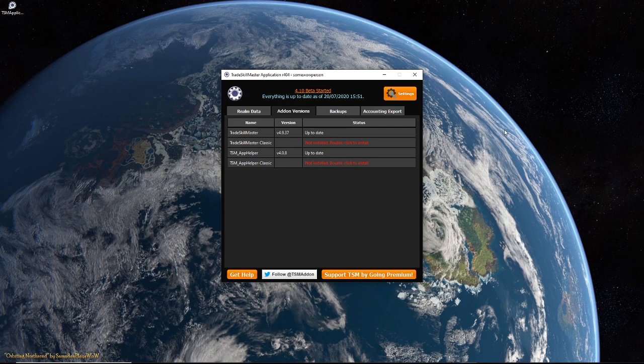So the app itself is incredibly useful. That's what it does, is maintains your version of TSM, maintains all your database, keeps all your backups in one place. So this is the backbone of TSM, which is where you want to make sure that this is on at all times before you start WoW.